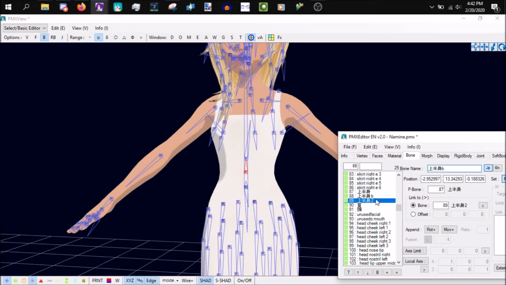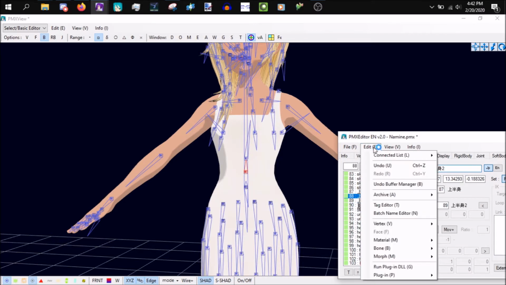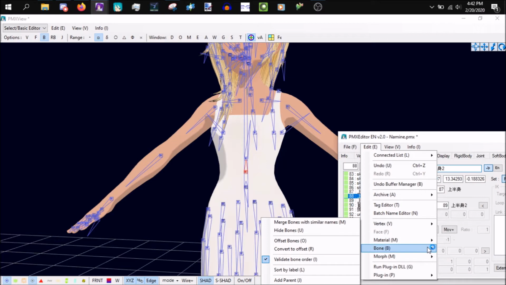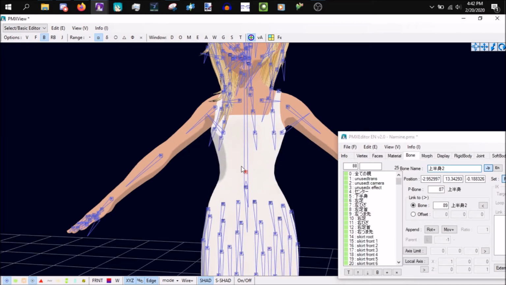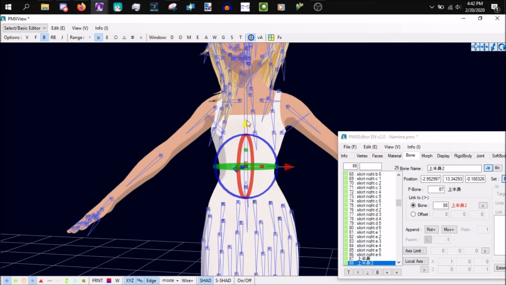Oh my god, are you kidding me? You're going to want to copy this name and paste it here. And then you're going to merge the bones. And then you move this bone up.